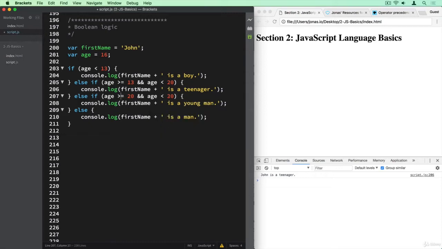Okay, and if we didn't put this equal sign here, well, then the 20 wouldn't be covered anywhere, right? So let's take this out here and go to 20, so set the age to 20, and let's see what happens then. So now it says John is a man. Okay, and that's because this 20 here is not included neither in this condition nor in this one. So here it's just less than 20, and here it's greater than 20, but nowhere is the equal sign. And so that's why we have to include it right here.